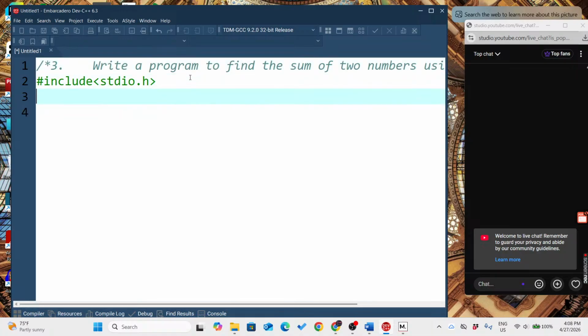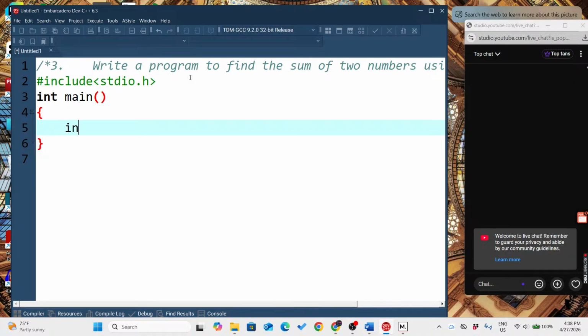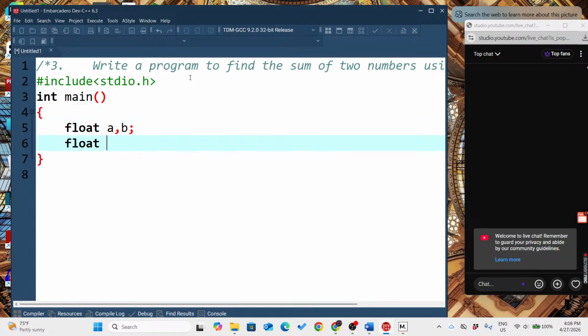Then what we need there: the main function. Then we need two numbers. Let's take float here, a and b. Then we need two pointers, obviously of float type. So the first is pt1, the second is pt2.